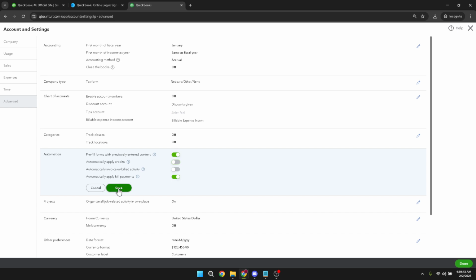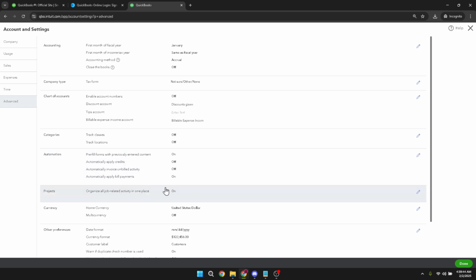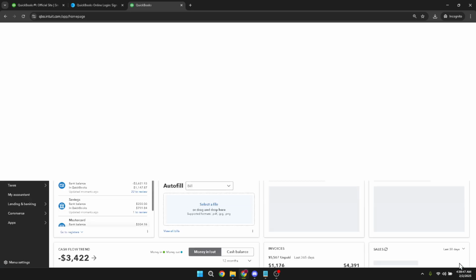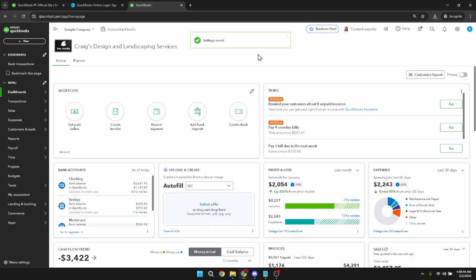You'll find the Save button, typically toward the bottom of the page. Click Save to ensure that your new setting is recorded. Without saving, any changes you've made will be lost, and you'll find yourself having to redo these steps next time you log in. And there you have it.